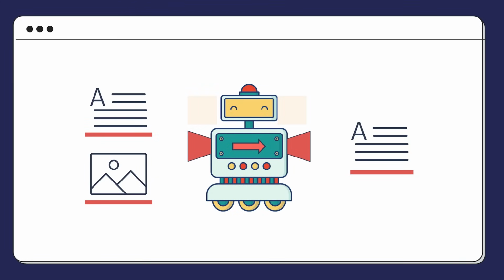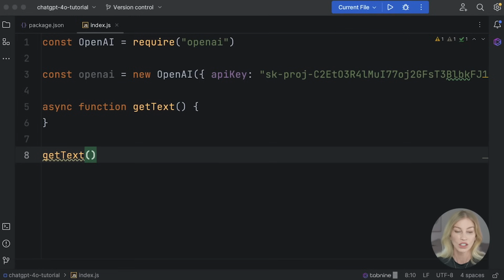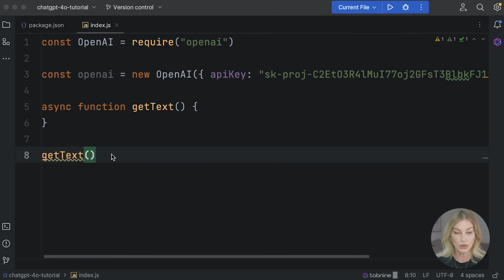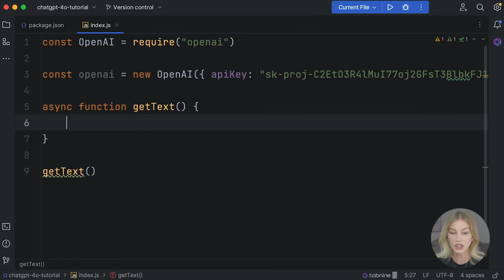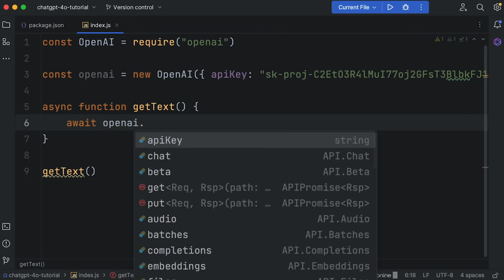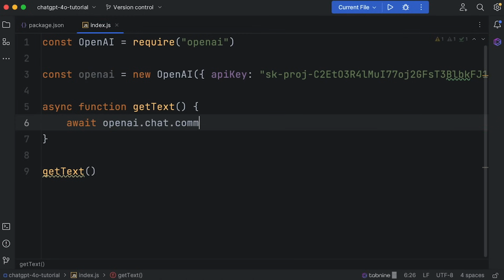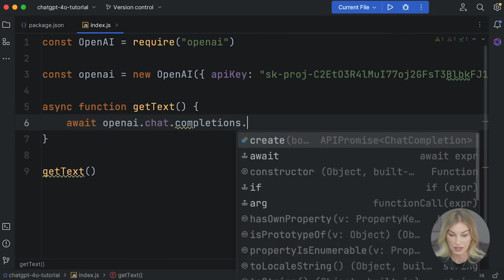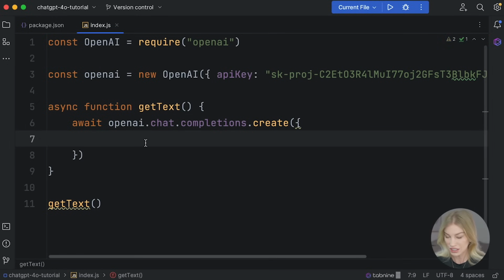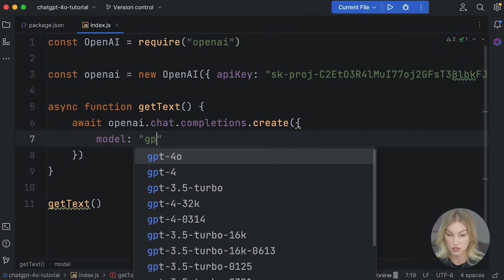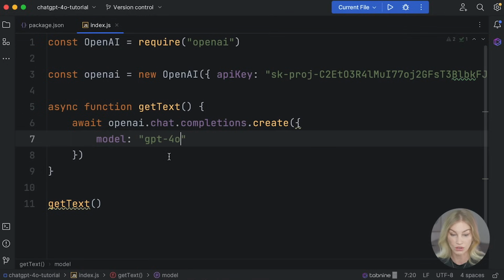Okay, now let's work on actually inputting images with text. So let's start again. So here is my function getText, because we will be getting a text output, and let's input some text and an image. So let's start off with just one image, and then we'll show you how to do more than one image later. So once again, we use await openai.chat.completions.create. Let's open it up and let's pass through an object. And this time, once again, let's put in the model. So GPT-4o, that is correct.